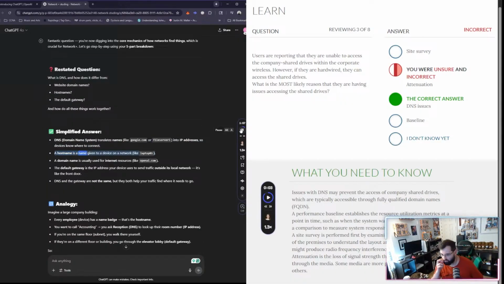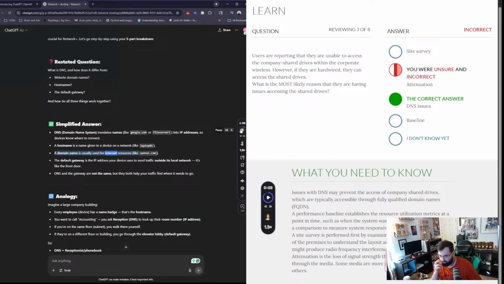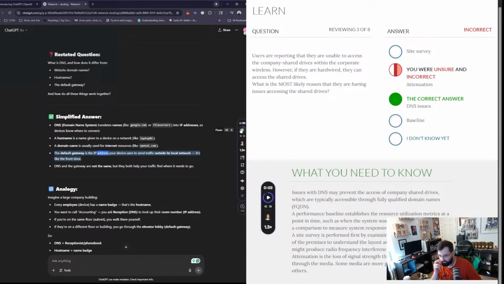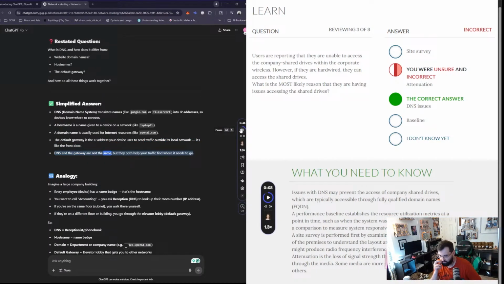A host name is a name given to a device on a network, like laptop01. A domain name is usually used for internet resources like openai.com. The default gateway is the IP address your device uses to send traffic outside its local network. It's like the front door. DNS and the gateway are not the same, but they both help your traffic find where it needs to go.